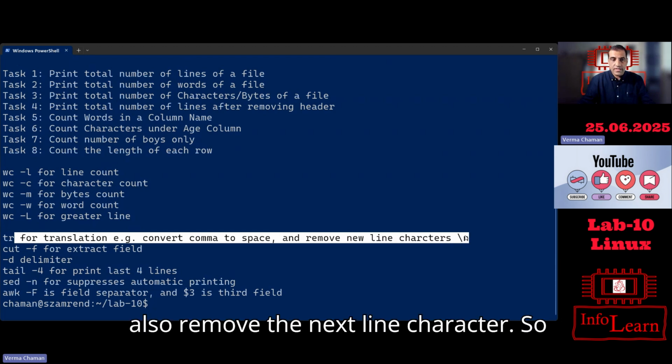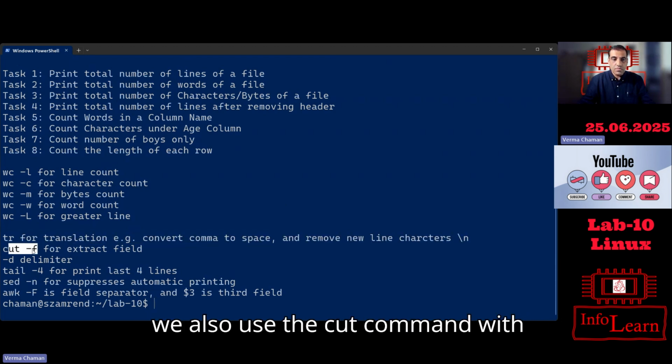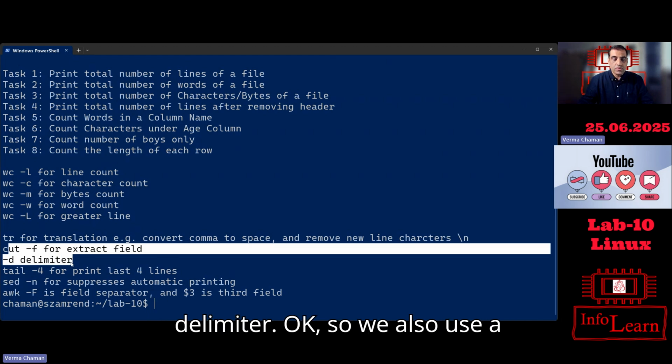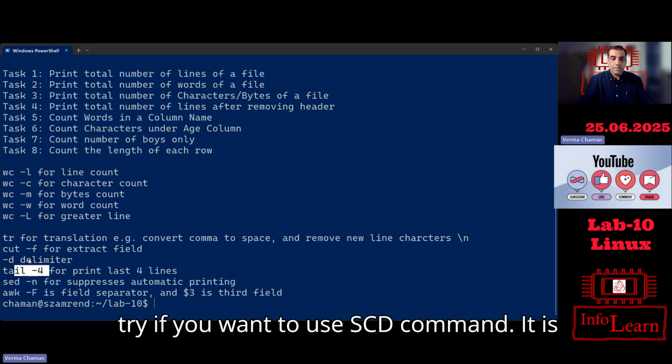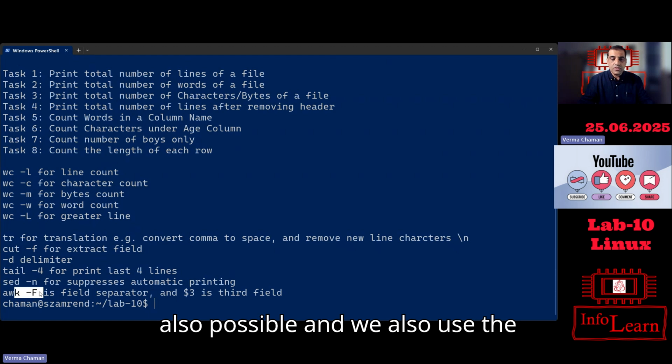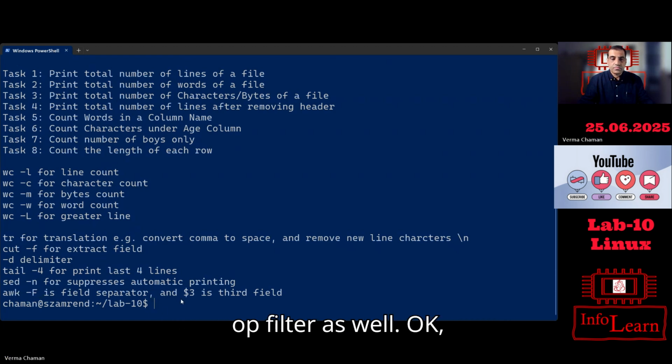We also used tr, if you remember, which will change the comma to spaces and also remove the newline character. We also used the cut command with a delimiter. We also used the tail command. The sed command you can also try. If you want to use the sed command, it is also possible. And we also used the awk filter as well.